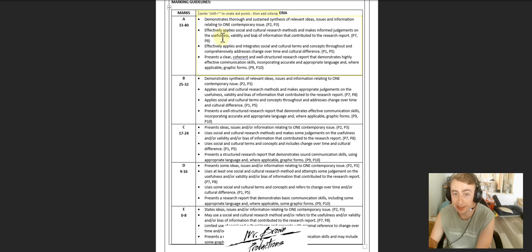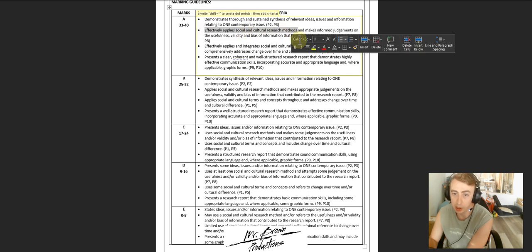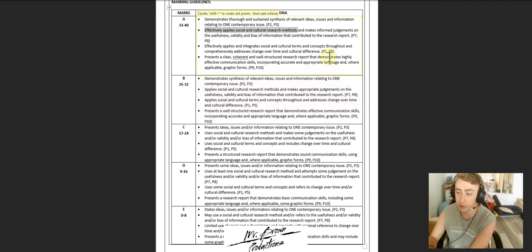The second dot point is effectively applies social and cultural research methods and makes informed judgments on usefulness, validity, and bias of information. So this has sort of got two parts to it. The first bit, effectively applying social and cultural research methods. So again, if you're constantly referring to your primary research, constantly referring to your secondary research, you're talking about your questionnaire and your interview in a lot of depth and detail, and potentially your third one as well, to make it really effective, and you're doing it all the time, that's what I would class as effective.